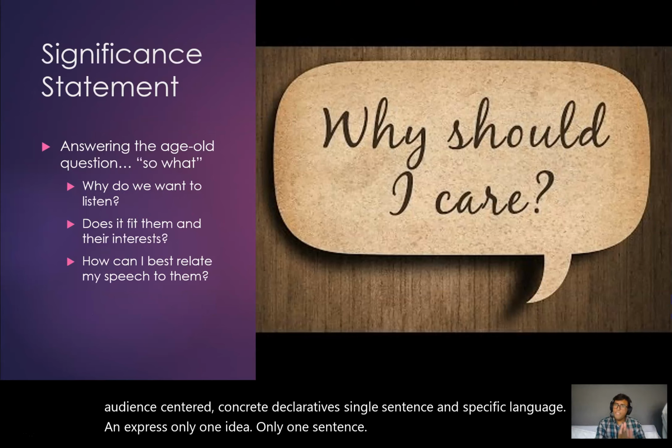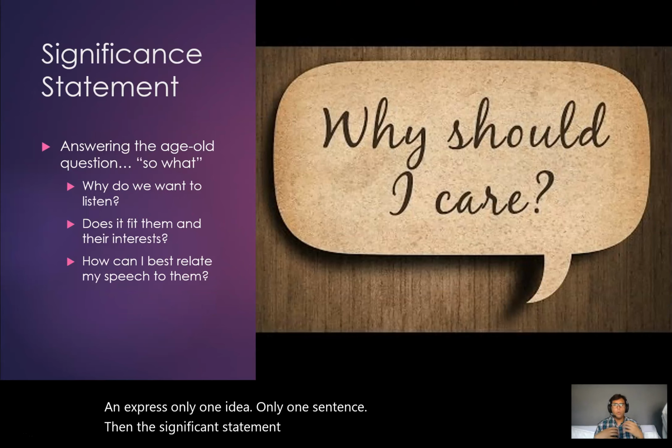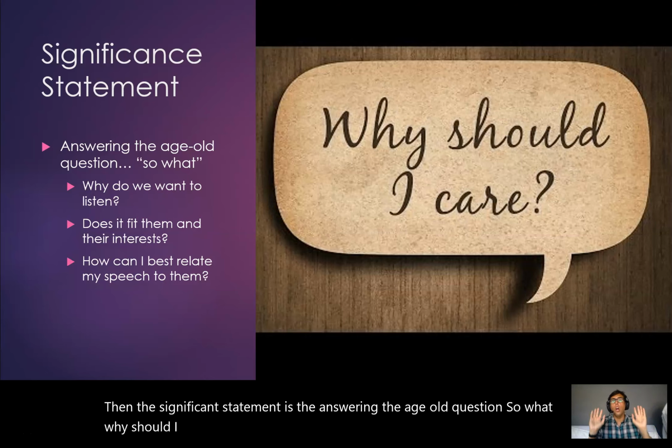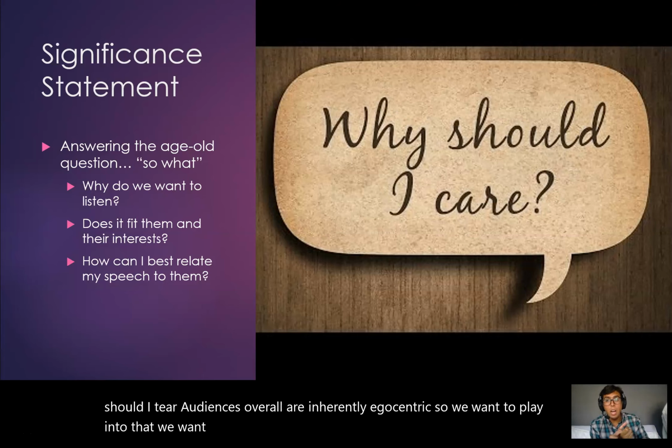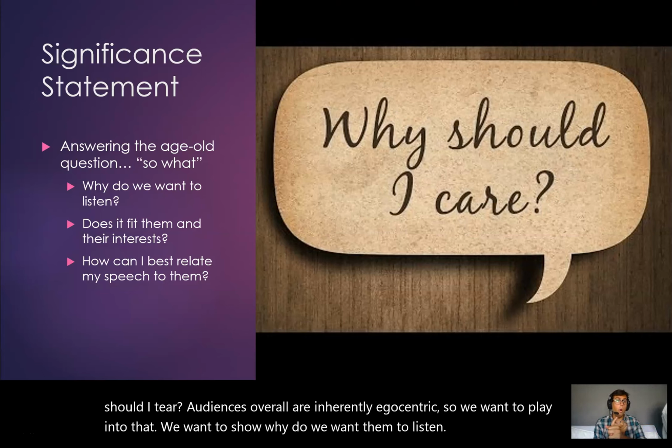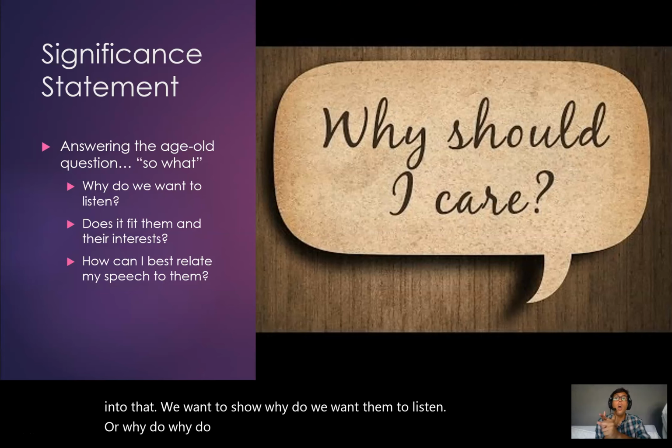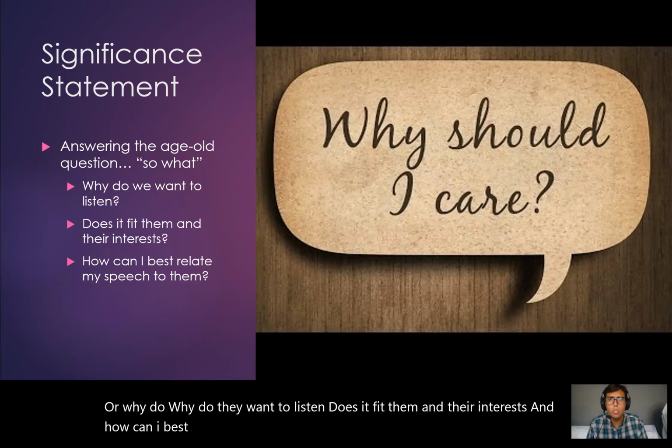Then the significant statement is answering the age-old question, so what? Why should I care? Audiences overall are inherently egocentric, so we want to play into that. We want to show why we want them to listen, or why they want to listen. Does it fit them and their interests? And how can I best relate my speech to them? So start asking ourselves these questions.